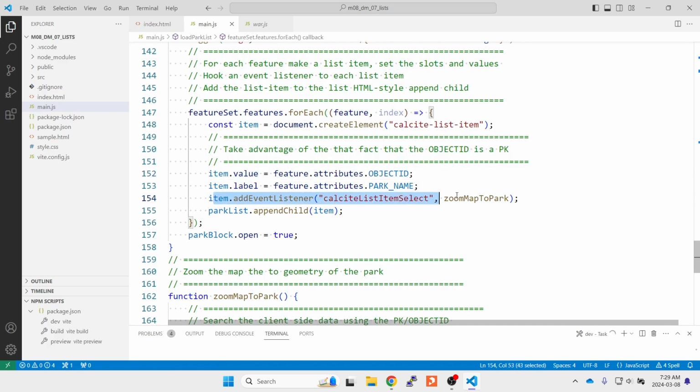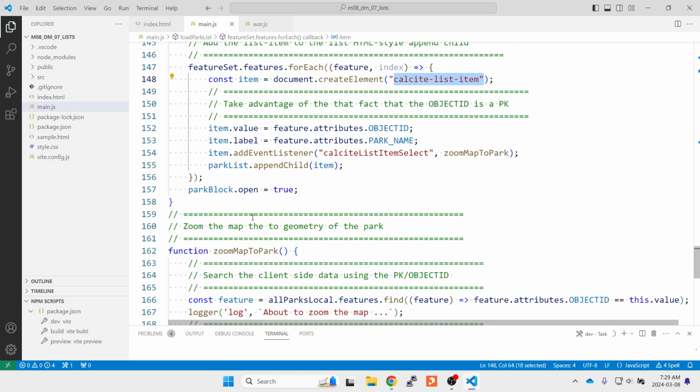And I also add an event listener to each list item at this point in time. So it may sound weird, right? For every park, there's an event listener. Yeah, every park that we put in here as a calcite list item is going to have its own listener. It's going to be the same listener, zoom to park. And so when anyone clicks on it, that'll trigger our code. And where's our code? Down in zoom to park and that sort of thing.